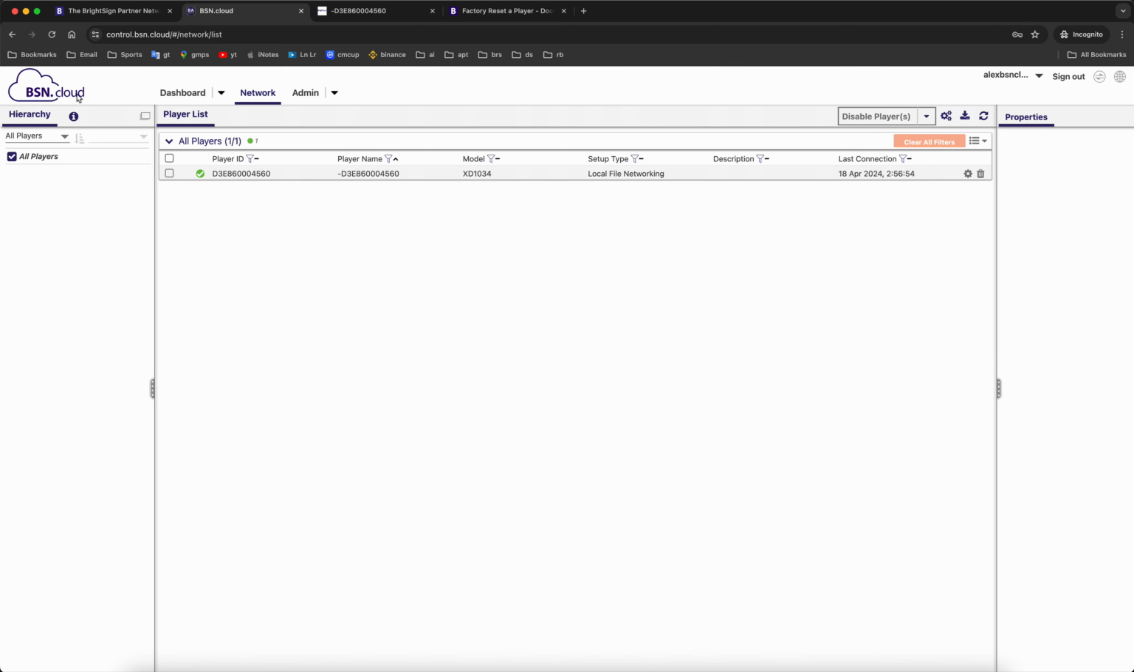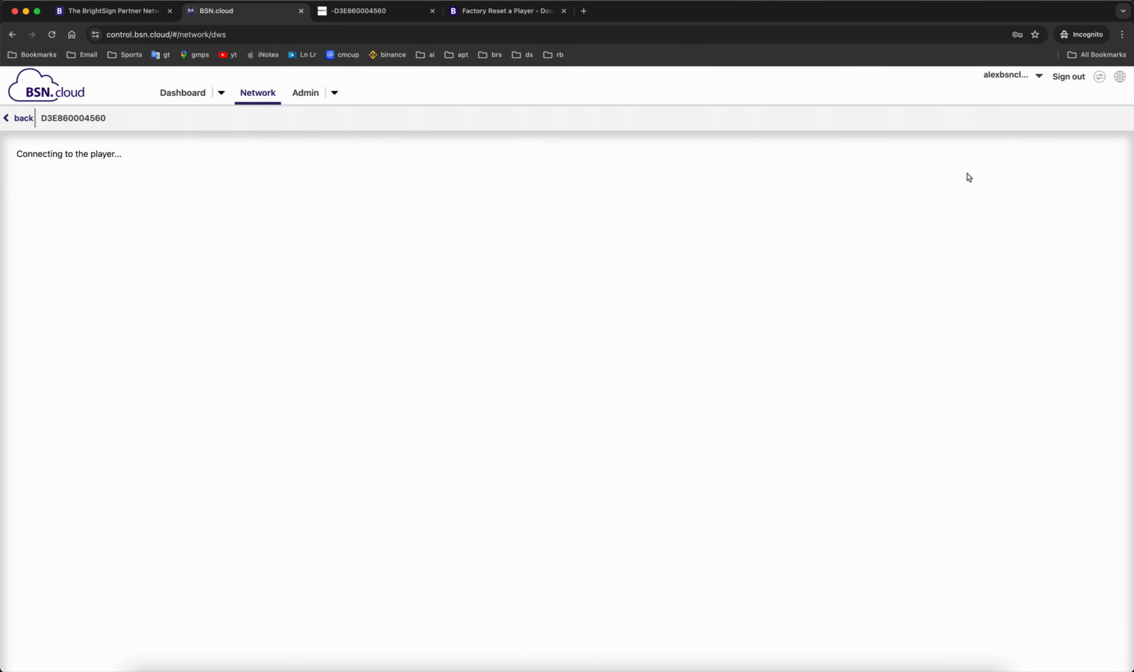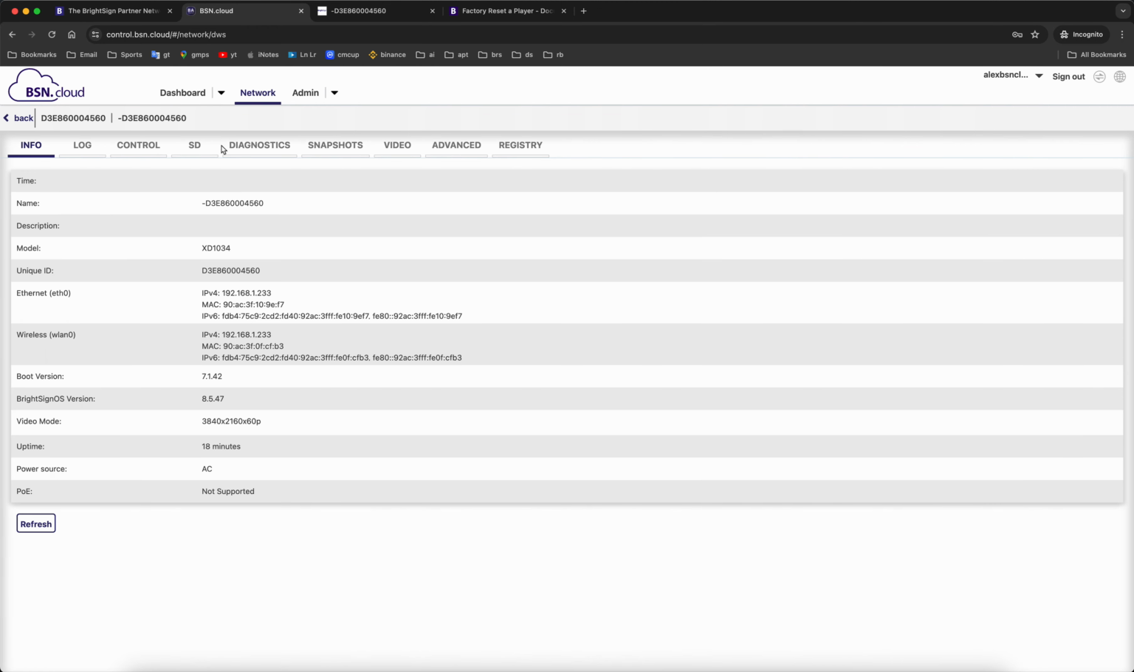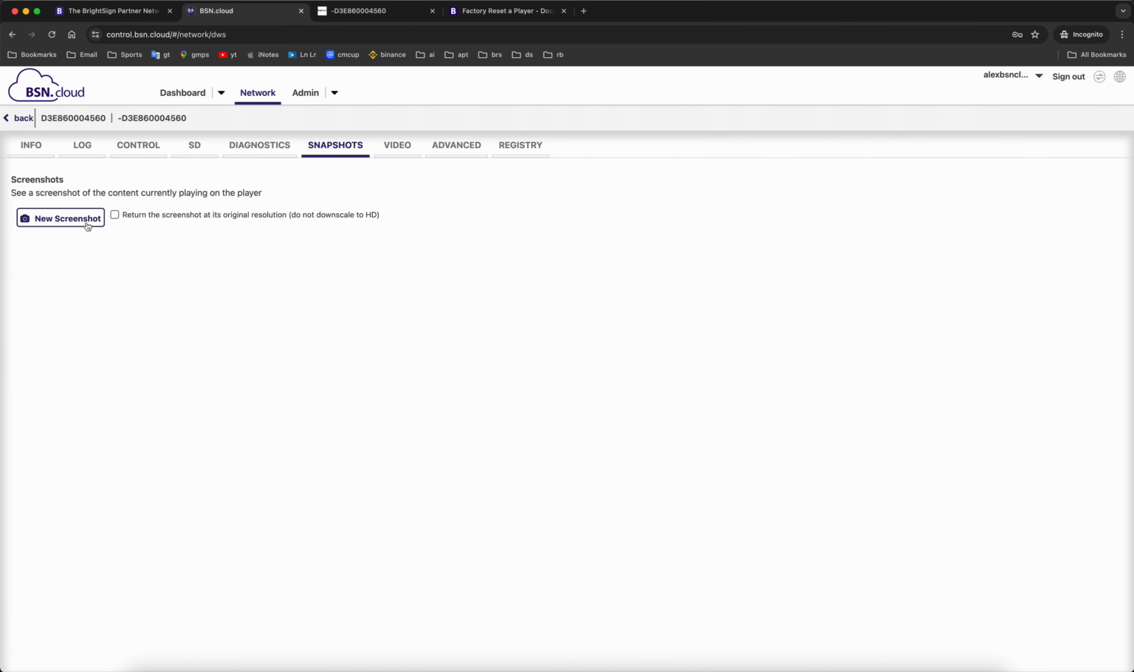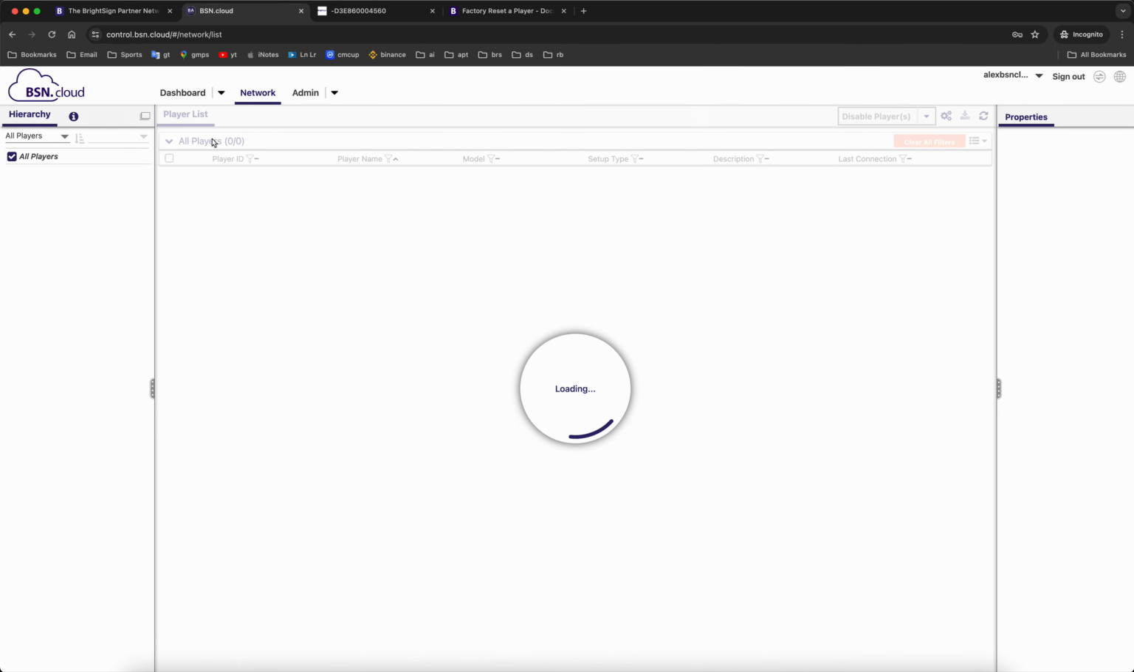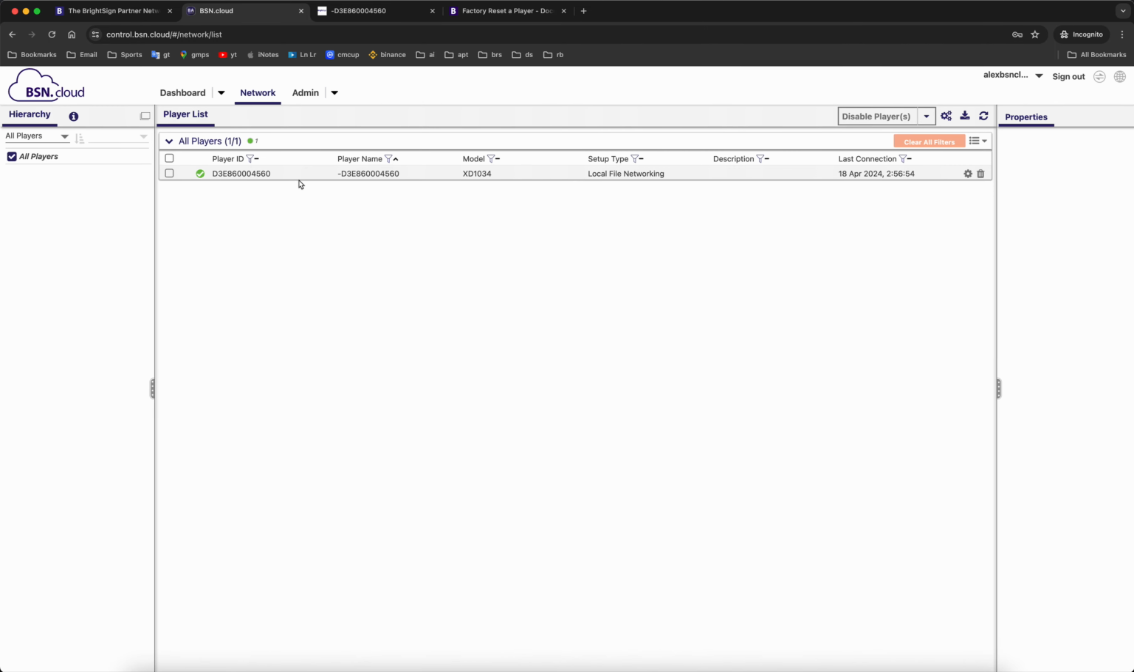So that's all. You can use BSN Cloud to view player settings, to view player health status, to remotely access player from any location using web browser over internet. You can view player info, logs, control diagnostics tools. You can see what is on the SD card. You can generate snapshots to see what player is playing on the screen at current time. You can view registry settings and other things. BSN Cloud gives you these benefits.